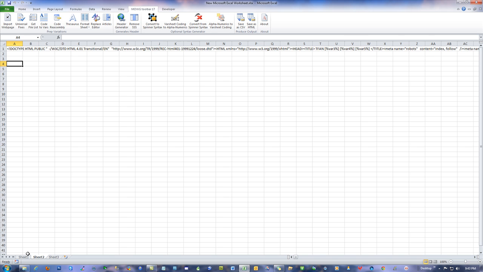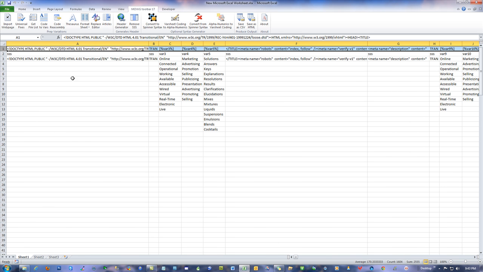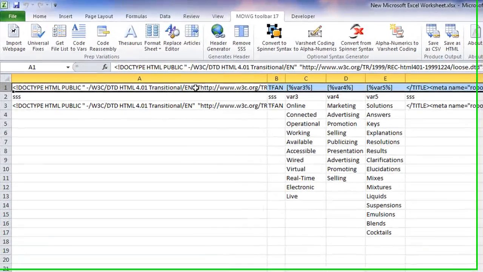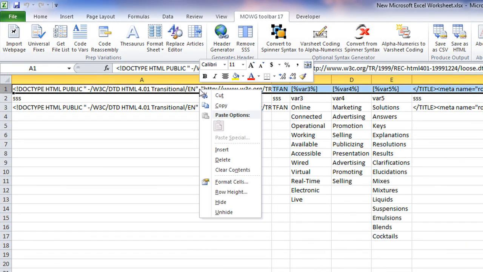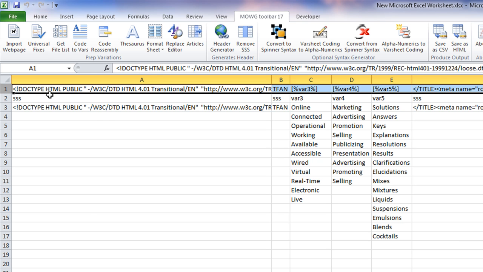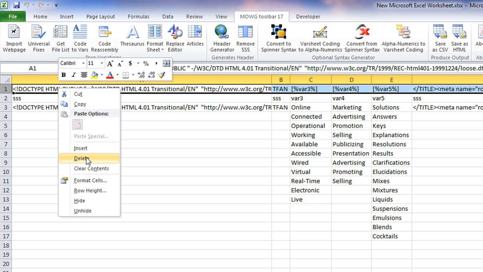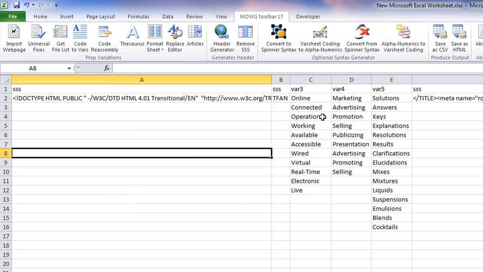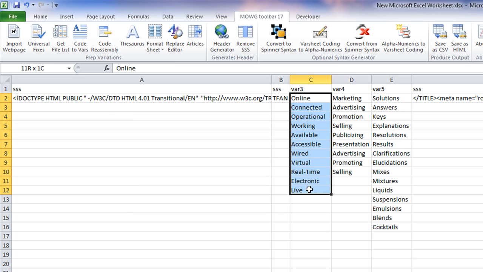I don't need this anymore. If I go back to sheet 1, I don't need this anymore because I already pasted it to the page and I'm through with it. So I'm going to delete that line. If I clicked off of it sometime, I'm just going to highlight the whole row and delete it. Now guess what? What do I have left? My variables and all my statics.